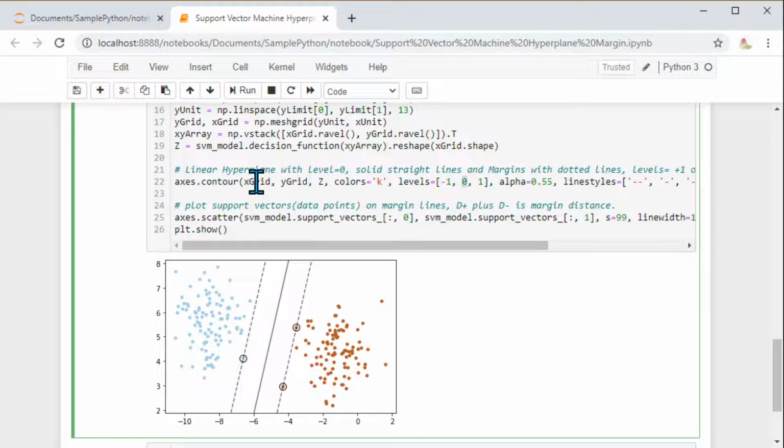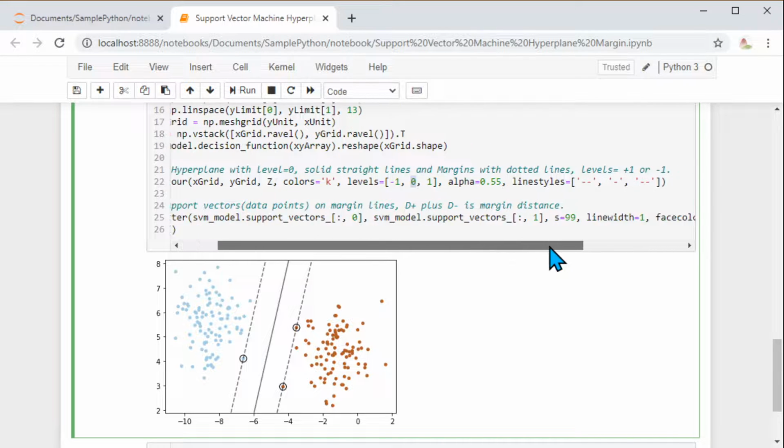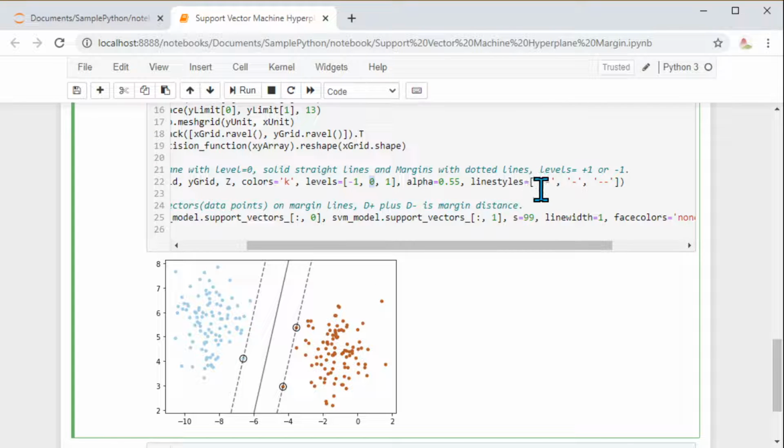So I feed this X grid, Y grid as input parameters, along with Z and the color, and I say level equal to 0, and alpha is the transparency. The lower the alpha, the lighter or more transparent the color, and the higher the alpha, like 1, the more solid the black line. For a dotted line, we say line style as dash dash, and for a solid line, a single dash.